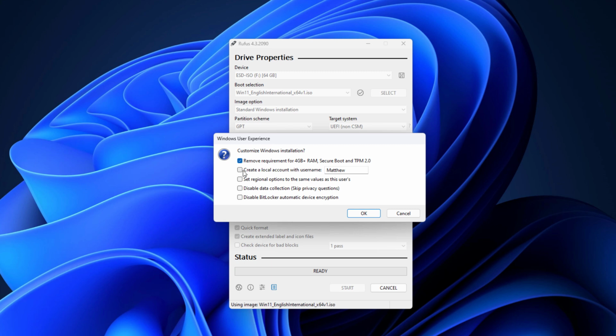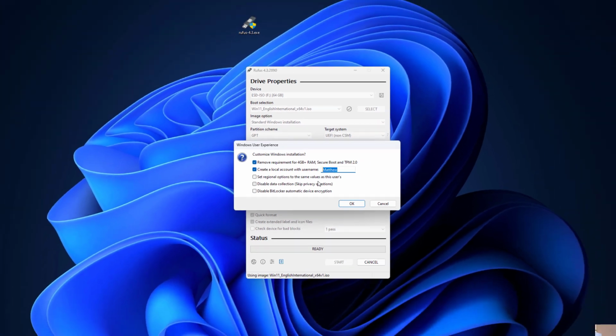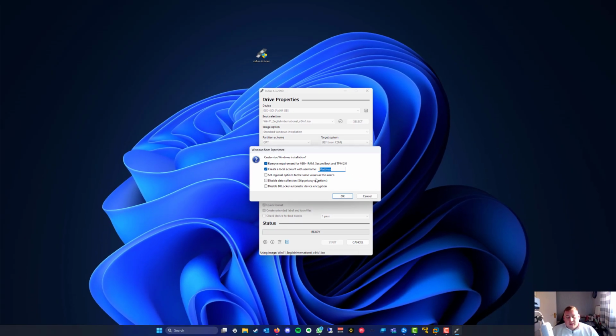And again, if you want to skip the Microsoft account creation, you've got another option here, which is fantastic. So just click on create a local account with a username. And again, in my case, it will be Matthew, or you can choose any name you like. And that will skip the Microsoft account process for you as well. So hopefully that's all well for you guys. As soon as you click on OK, that'll just simply start creating your USB. And again, you can just go and use that to install Windows 11 onto your device.